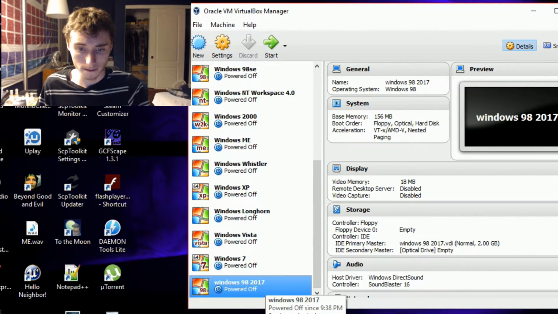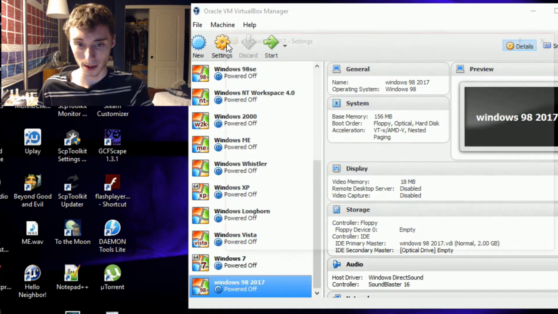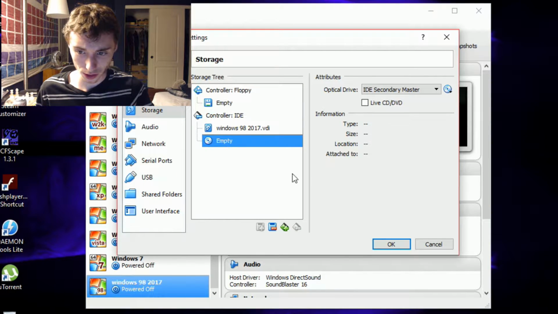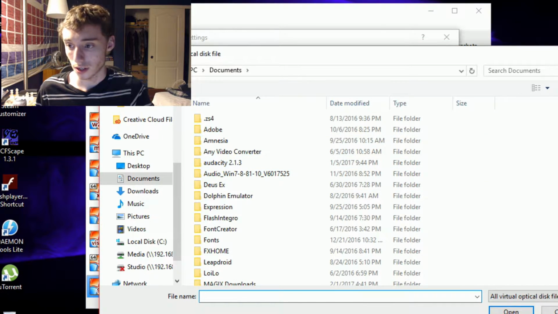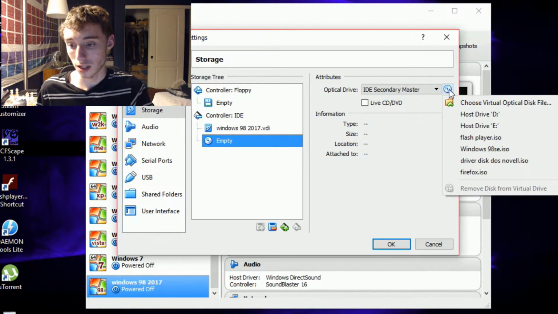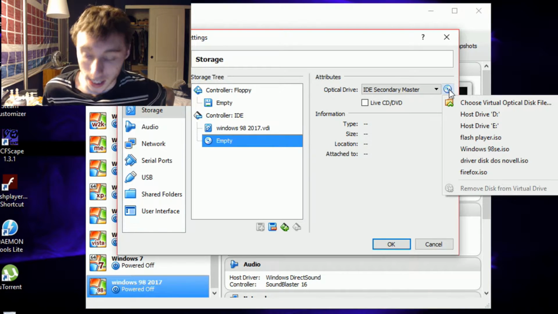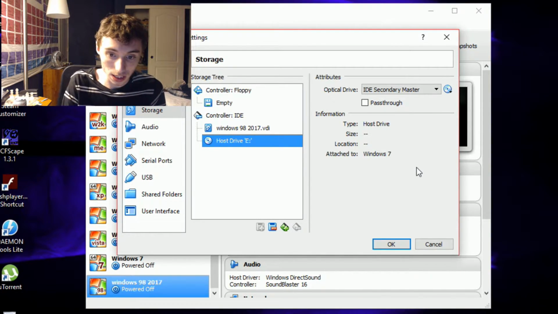Alright, here we are. Now, starting it up won't do anything. So what you need to do is select your Windows 98 operating system down here and go to settings, and then go to storage. Now you put your ISO here, you choose virtual optical disk if you have an ISO. However, if you don't want an ISO and want to use the actual disk, then you can pick your host drive. Mine's E. So now I'm going to put the disk in.